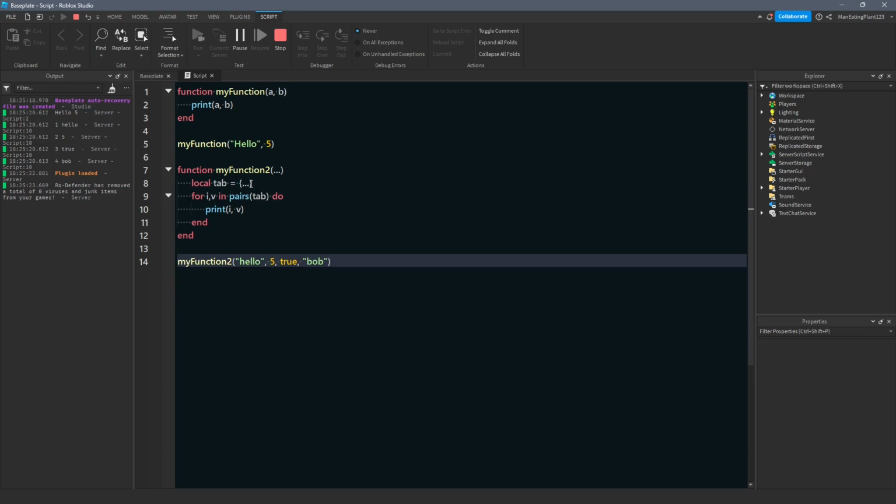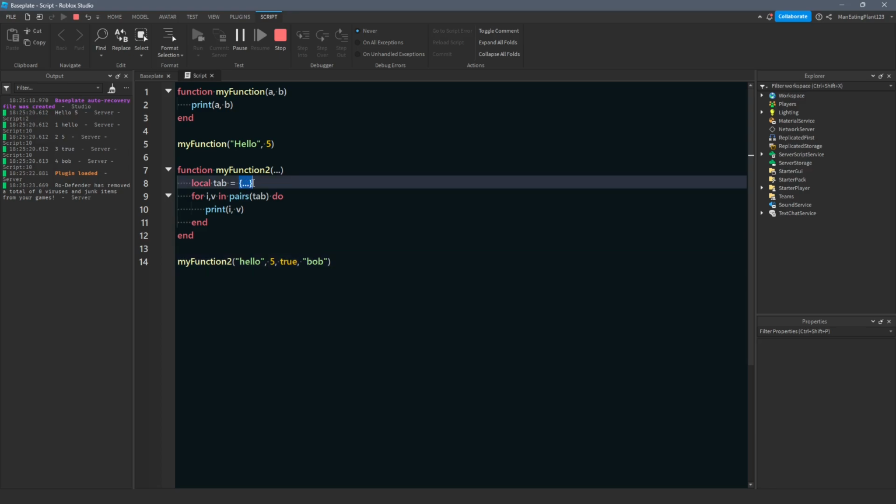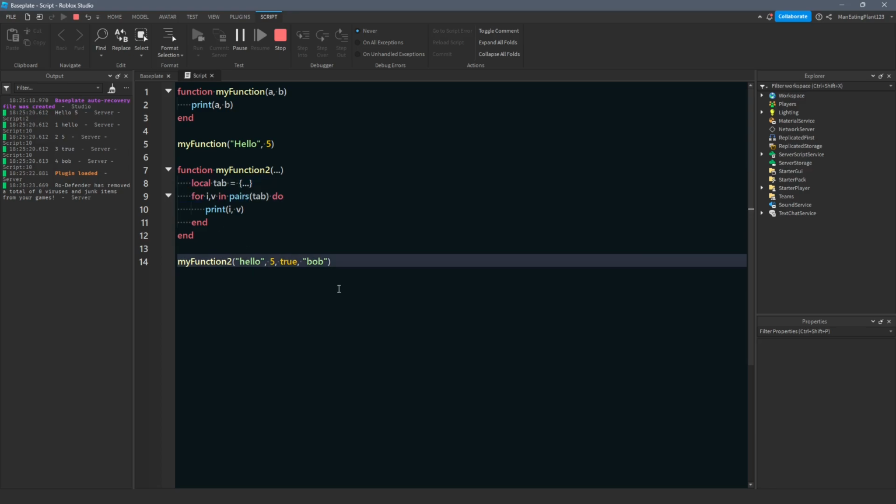So local tab equals this table with a set amount of arguments that we put when we call the function. So in this case, we put 4. So this table is going to have 4 arguments passed in it. Then we're going to loop through each index and its value. And we're going to go ahead and just print whatever index we're at. And then we're going to just print the value of that index. So basically, it's going to loop through each position and its value.